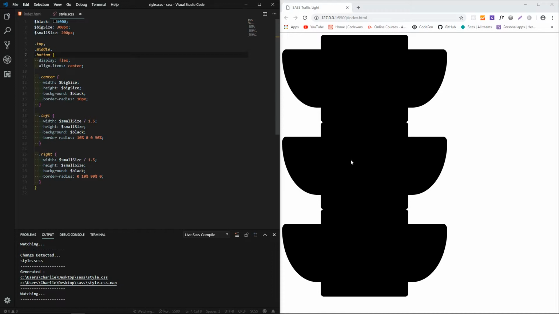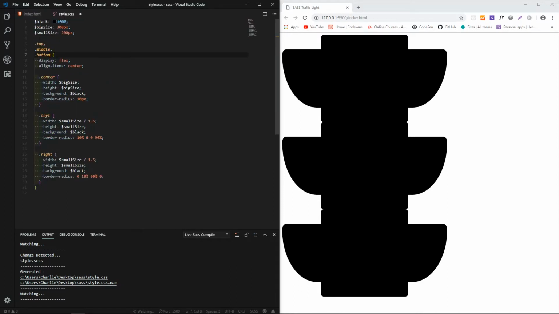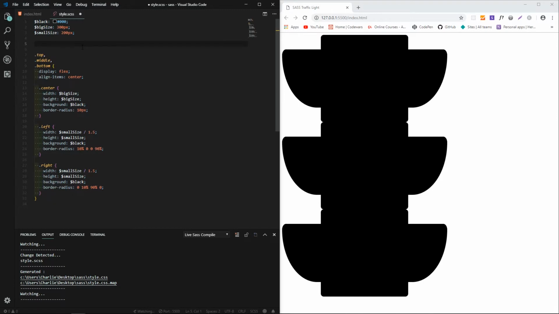Now let's center this baby in the middle of the page. Okay, how we're gonna do that? We're gonna need to step up one level up. We are just working with top, middle, and bottom. What's the next step up? It's the traffic light. Okay, let's target that baby. So we will do dot traffic light.